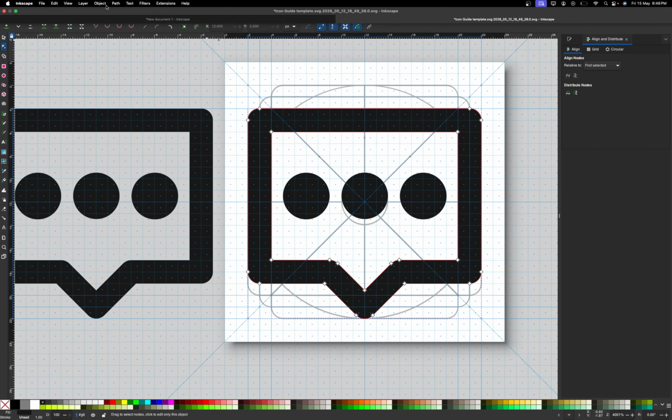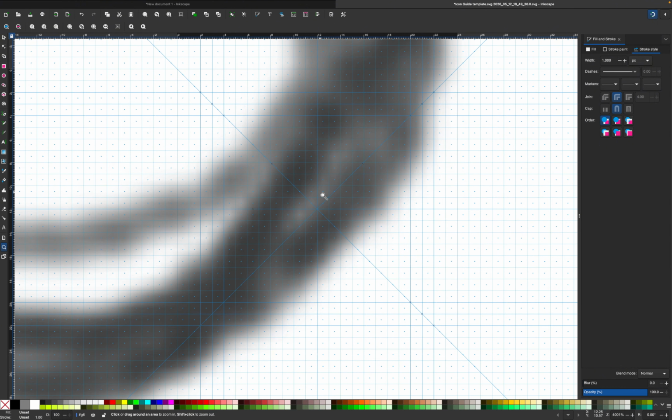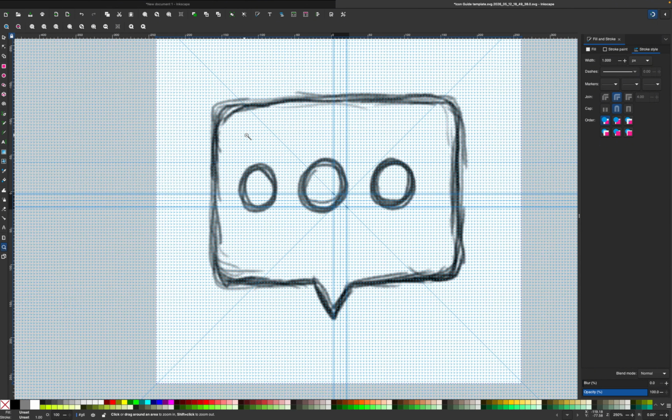This time, we're going to create a chat bubble icon using the guidelines. Okay, let's get right into the tutorial.